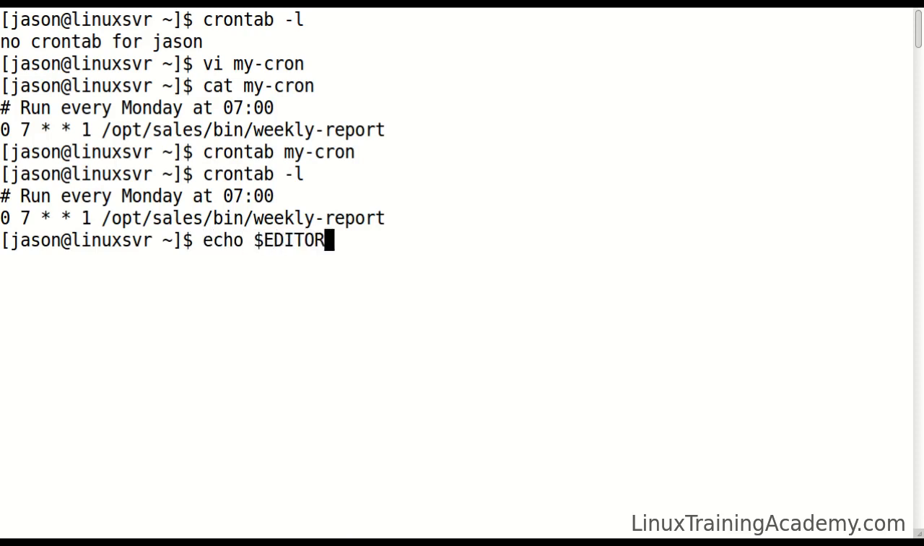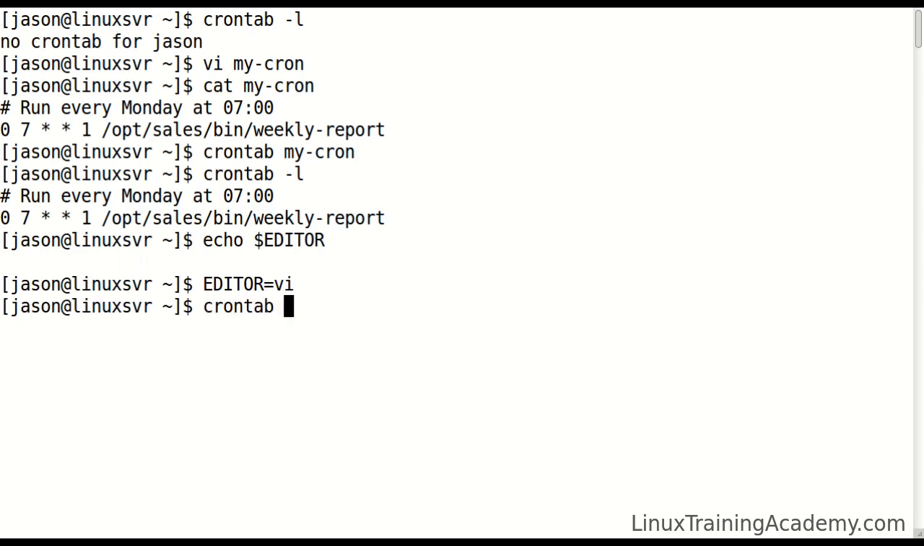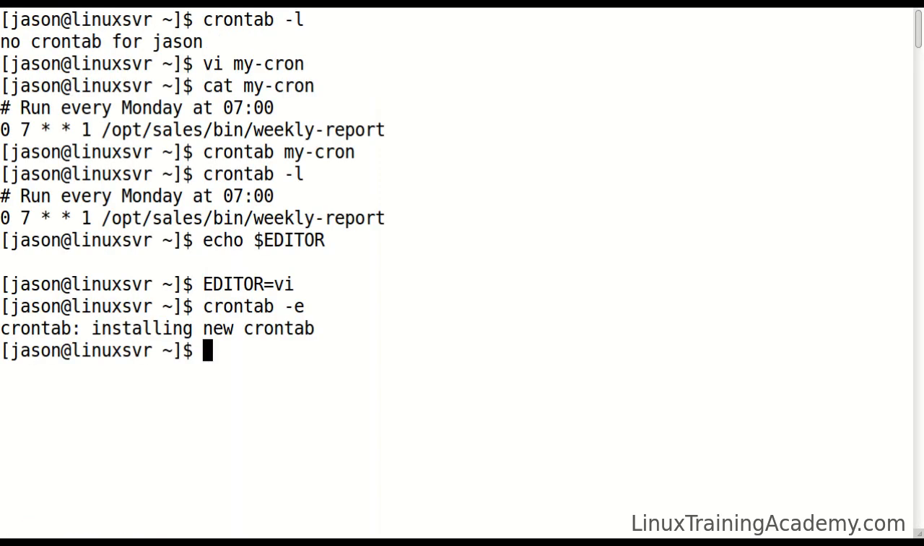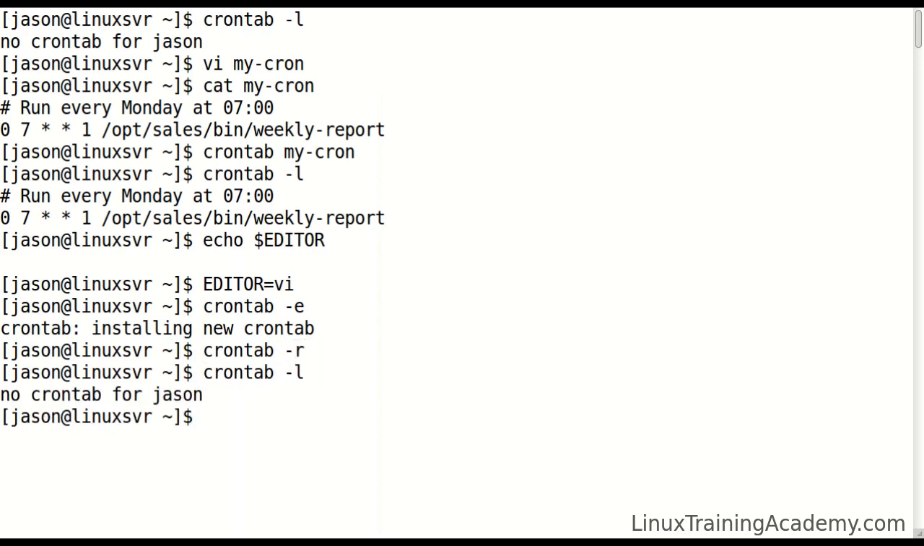Let's look at the EDITOR environment variable. It's not set. Let's set EDITOR to vi. Edit the crontab by running crontab -e. And if I want to disable this cron job, for instance, I could just comment it out. Another way I can do that is run crontab -r to delete my cron jobs. And you can see that removed them.